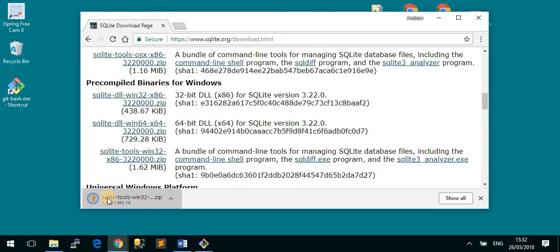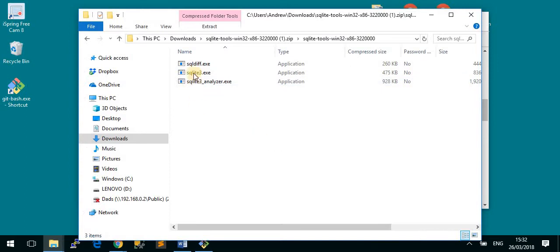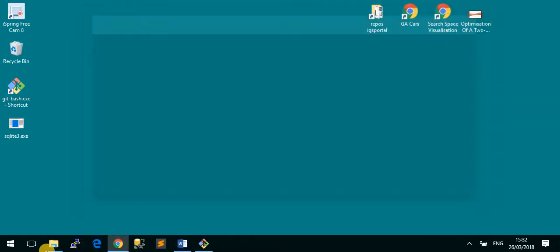So I will just take a look at that. It looks like this is the thing I need. I'm not sure where to put it. I think maybe I'll put it on the desktop just for the moment. So that's the SQLite command line tool, and we'll see if we can open it.